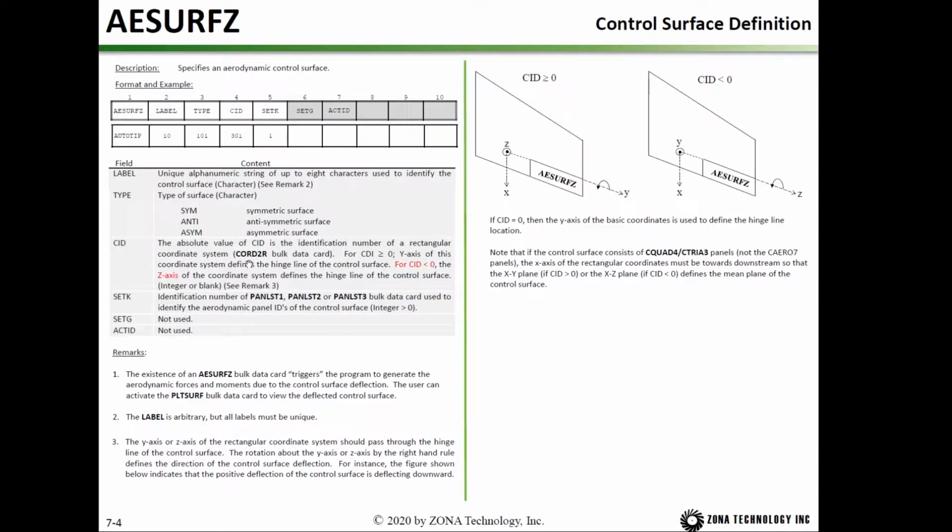CID refers to the CORD2R card. If the CID is a positive integer, the y-axis of the coordinate system is the hinge line. If CID is a negative integer, the z-axis of the coordinate system is the hinge line. You will find using the z-axis option is very easy to define the hinge line. SETK refers to the PANLST1, PANLST2, and PANLST3 cards to list out the IDs of the aerodynamic panels, and the rest is not used.